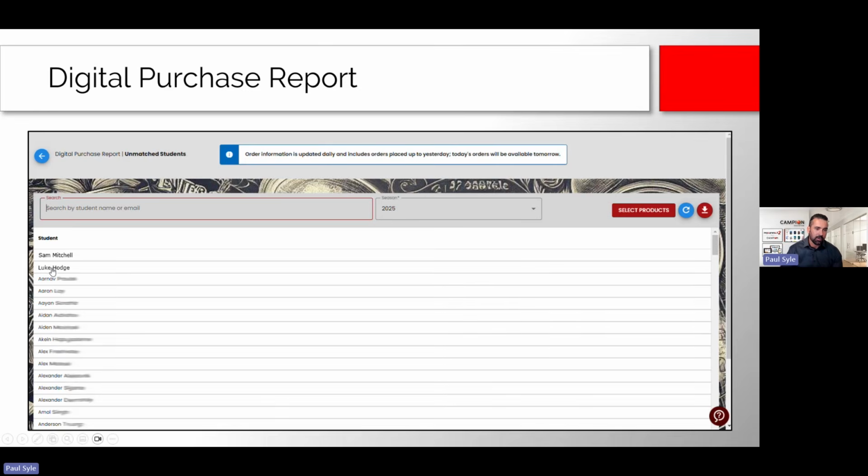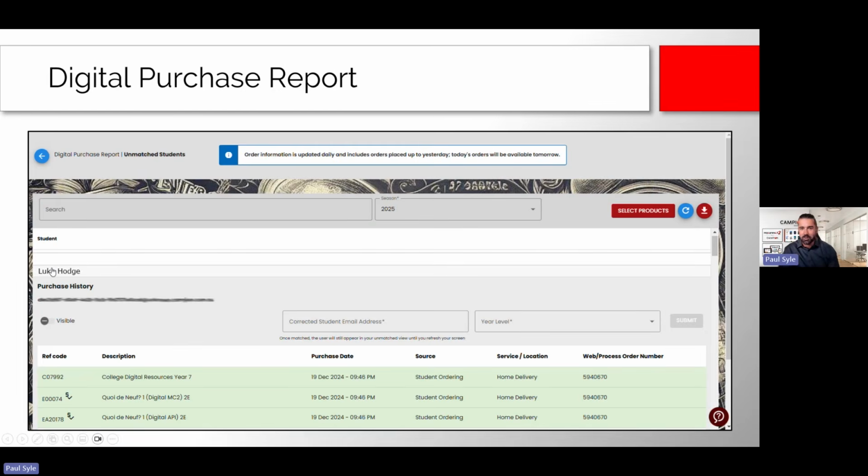So clicking on one of the users here, I'll click on Luke Hodge. You'll see these are the orders that were purchased. Now, we couldn't identify Luke Hodge. We didn't know what year level he was in. We don't know the email that's associated to him, because for some reason we weren't able to match that.